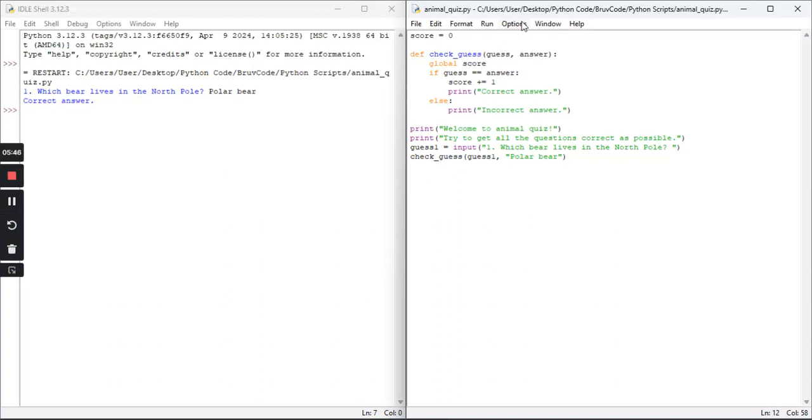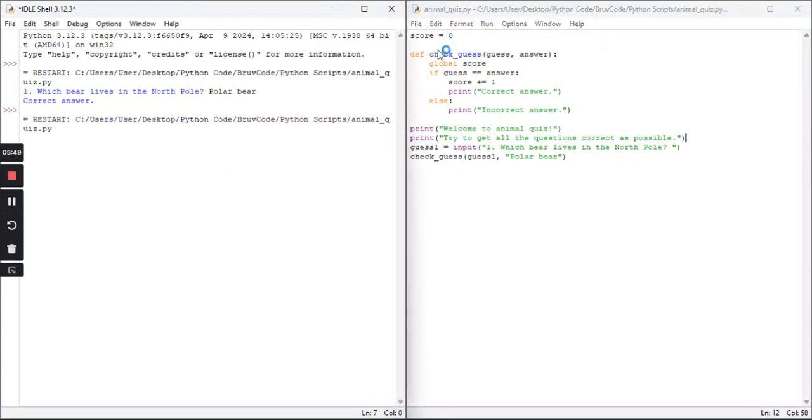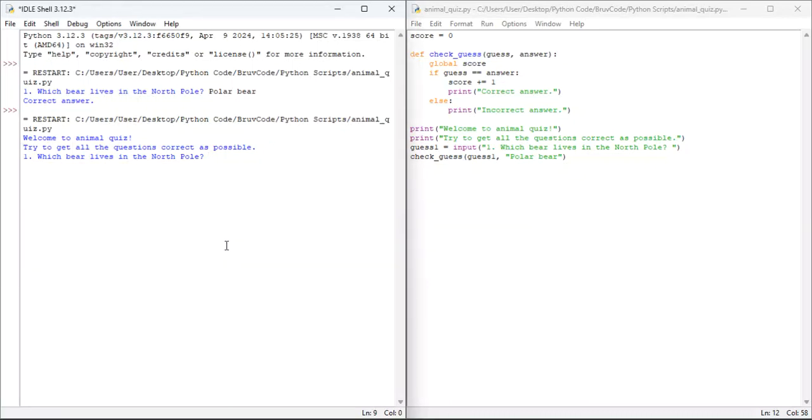And now we're going to run this program and run a module, and we're going to hide this for now, and we want to say poll. And now since it has printed welcome to animal quiz and says try to get all the questions correct as possible, and now it's asking the user. So let's say north, let's say polar bear.